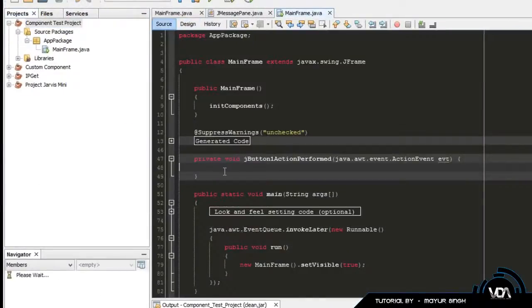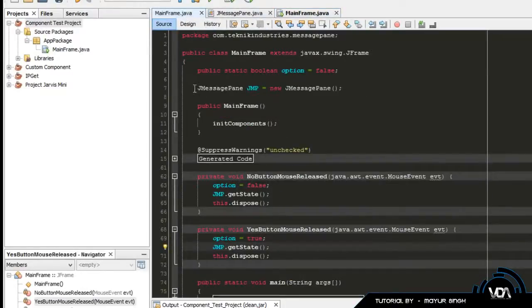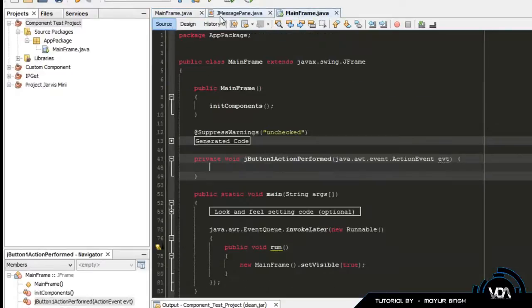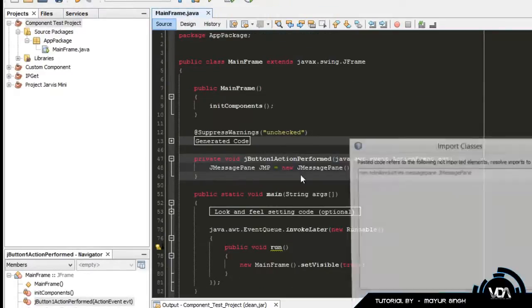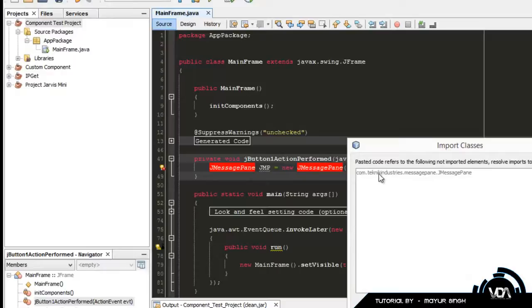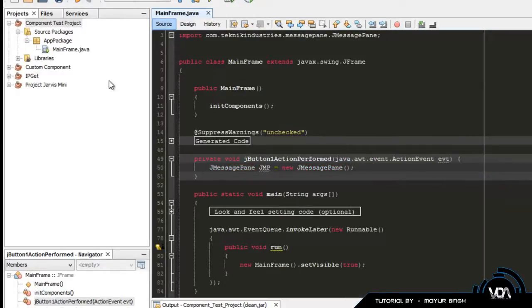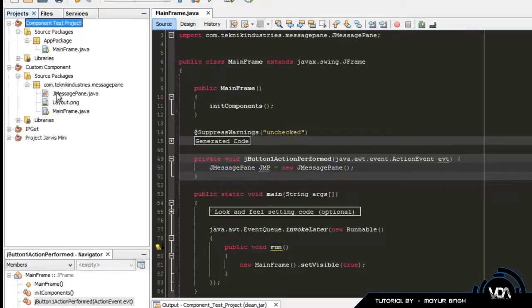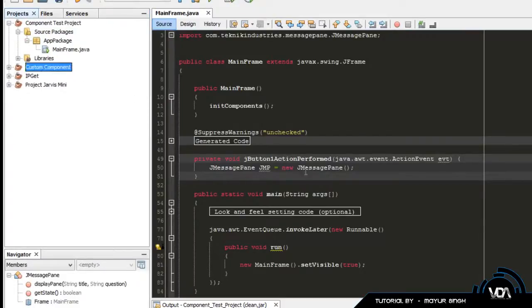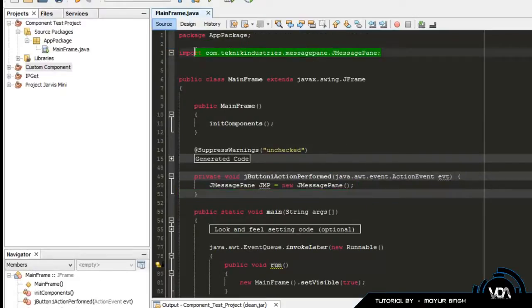So now when you click on the button, we're going to create an instance of the class with the JMessagePane. Now I've already typed this out over here in this other project. So now what happens is it tells you basic code refers to the following not imported elements. Now the imported element is com.technique_industries.messagepane.jmessagepane, which is essentially what you guys see here. So that's pretty cool. So once it's imported, you guys can see the imports up there. It'll obviously be whatever package name over here, and then your class name.